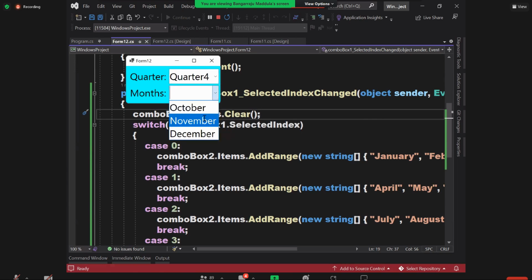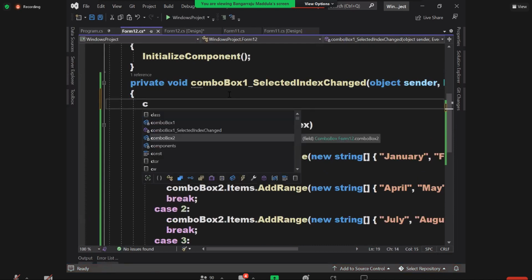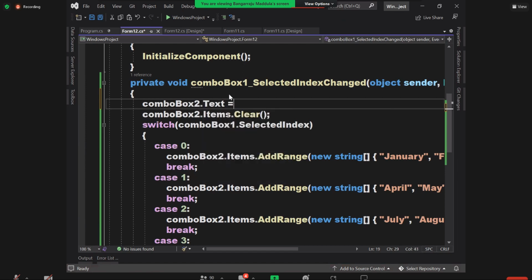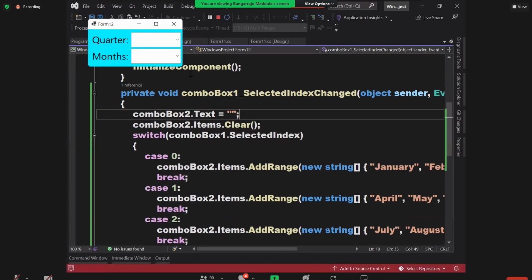But see another problem. I'm selecting some month, October. I selected October. Now I selected quarter 1. When I selected quarter 1, only the months of quarter 1 are present here. But see, the default selection is still October. That is wrong. So to resolve it, just like you call clear, write combo box 2 dot text equals to empty string. Clear the text in the combo box.